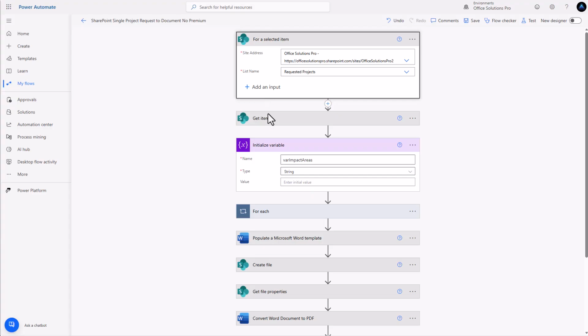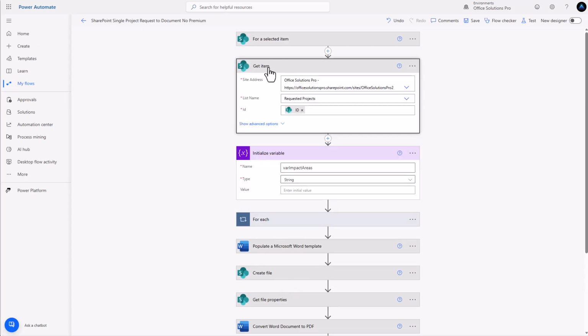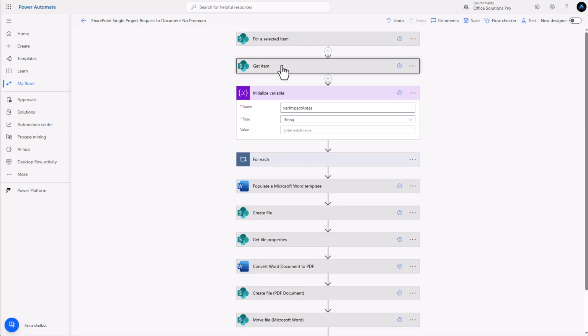Now, let's just kind of explain what these are. Again, all we're doing here is when we select a SharePoint item, this is for that selected item. Then with that selected item, we need to get all the details for it. So we have to get items for the ID of the item that was selected. That's really all we're doing with this step here.